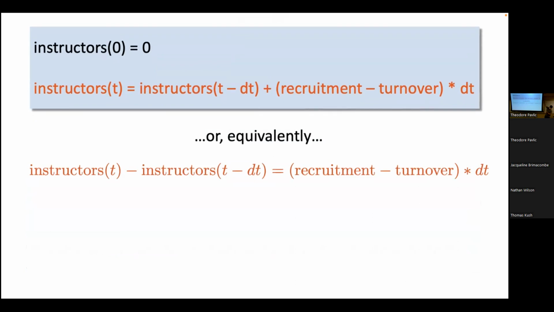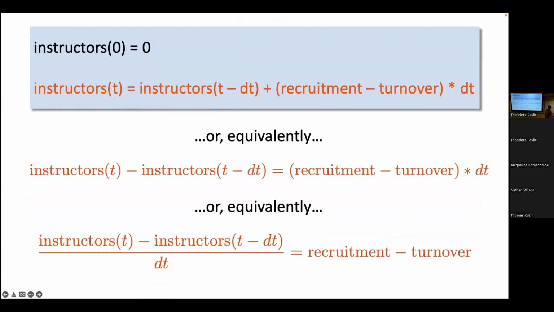If we look at this formula to see what we're really doing here, I can rearrange it by moving instructors at t minus dt to the other side of the equation. That's all I did here. And then I can divide the whole thing by dt. This is an equivalent expression of what happens at every time step.